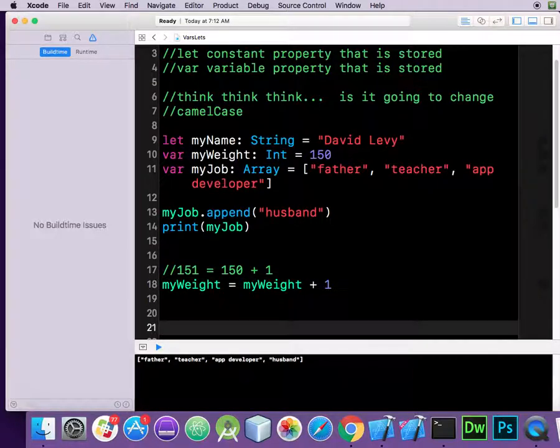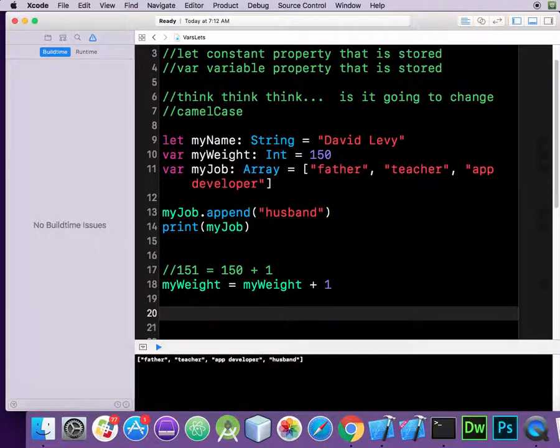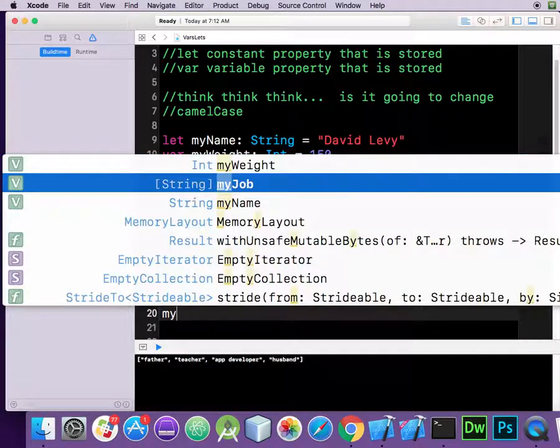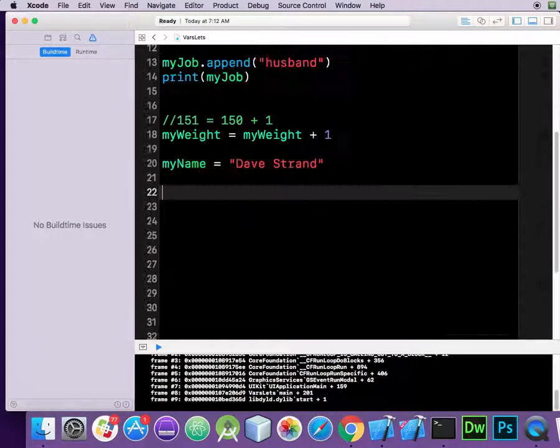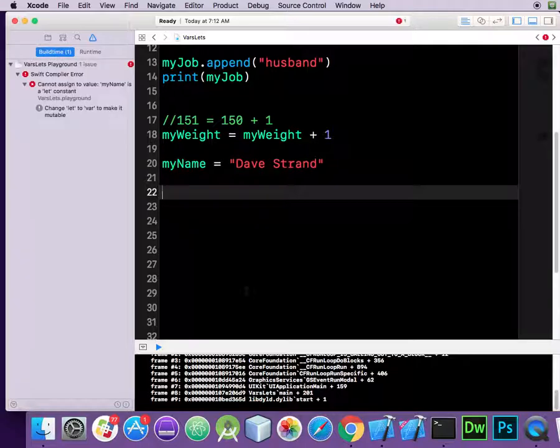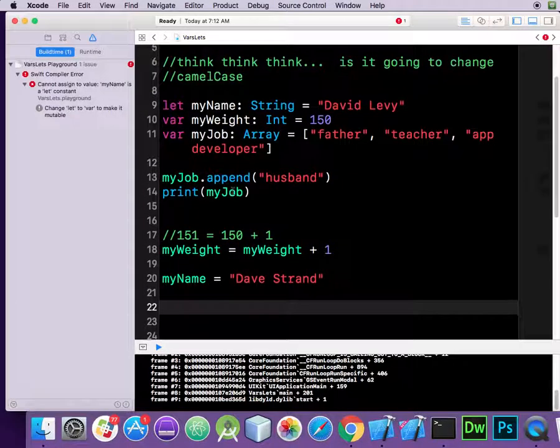Cool. So what happens if you try to change a constant? Okay, well here's something. My name. You know what? My name is now equal to Dave Strand because I'm in a band, and it sounds cooler than David Levy. It's crashing, right? It says you can't do that. You said on your birth certificate your name is David Levy.